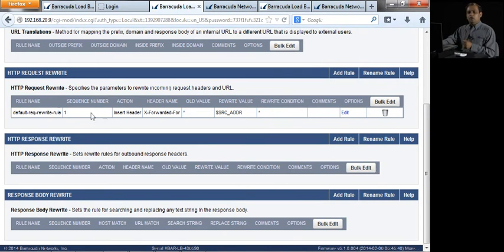This is an example of a header rewrite rule that I've already created. All it says is that for any traffic that's coming in, the ADC will insert a header called X-Forwarded-For, and it'll insert the source address of the IP into that packet. In addition to rewriting HTTP headers, the outgoing traffic, the HTTP response, as well as the response body can be rewritten. Various use cases for all of that.